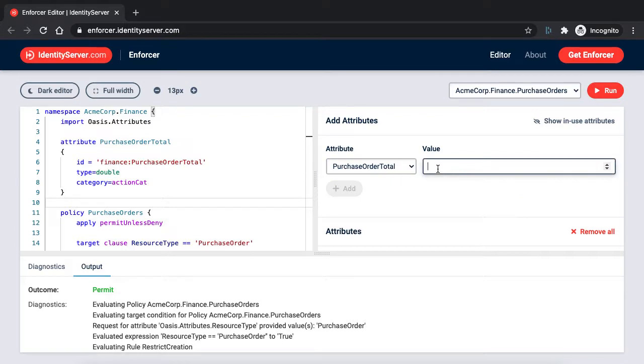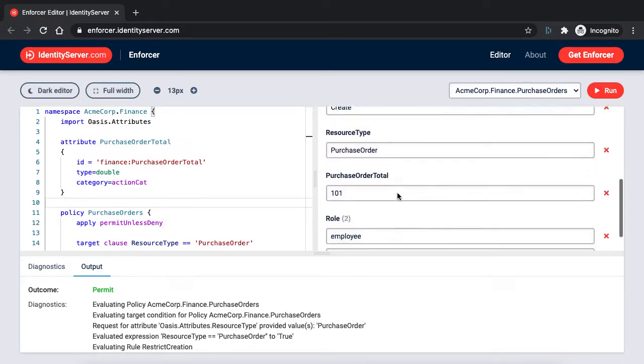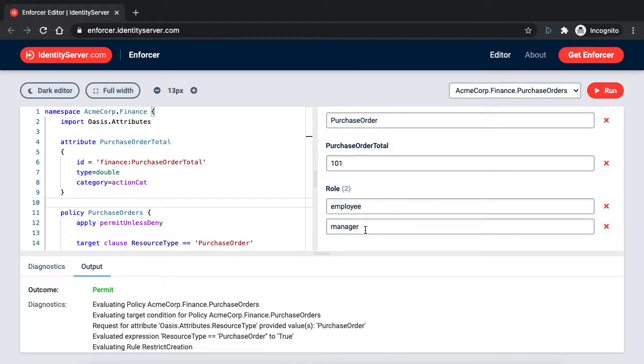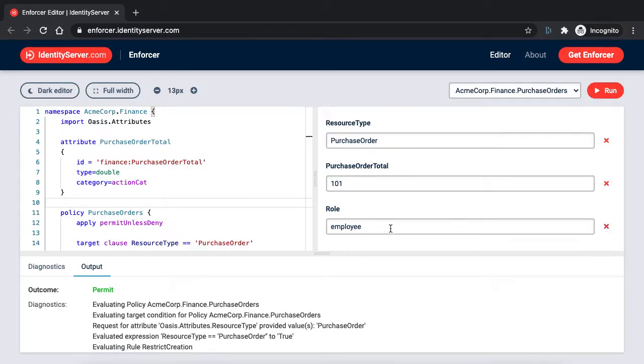So if I set this value to be 101, say. Currently, we have both an employee and a manager set in the roles. If I run this, the outcome is permit. If I remove manager from the role, we have an employee with a purchase order total of 101. If I run this, we deny because the purchase order total is too high. And if I set the purchase order total to be 99 and run it again, then we have permit.